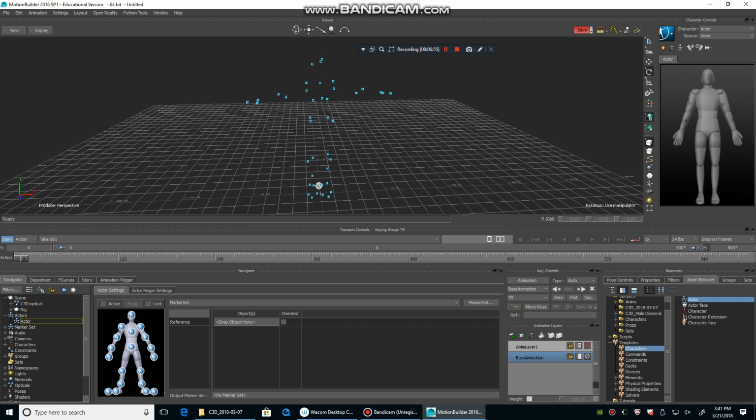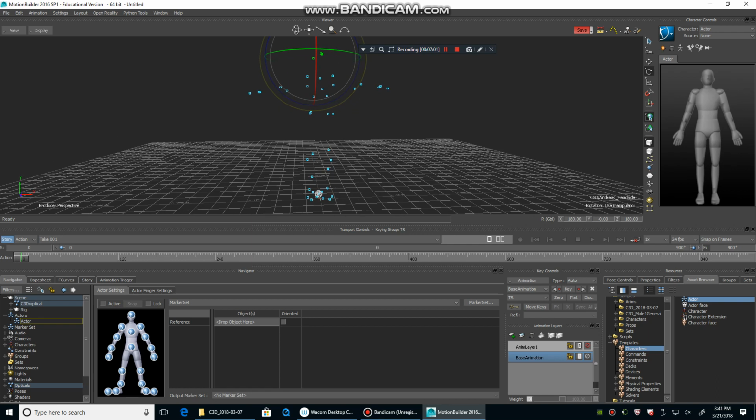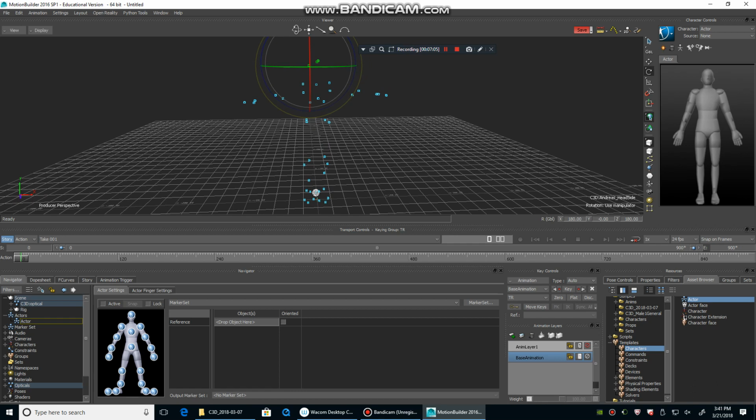So what we need to do, we need to select the markers. We're going to start with the head, top down. Select the 3 head markers. Hold Alt and drag to the head body part of that. Hold Alt, yeah.